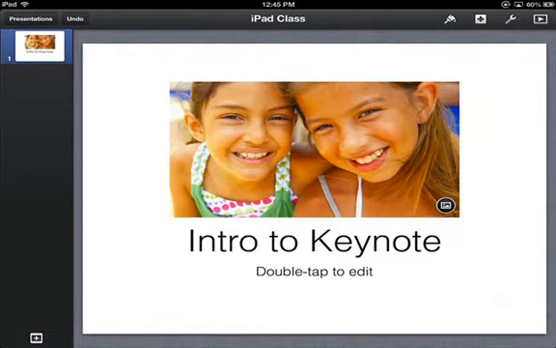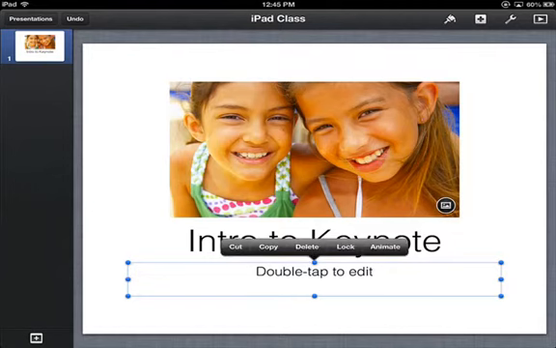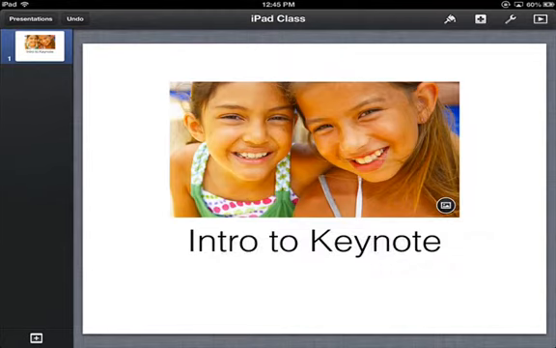Now I can either double tap that subheading below it or get rid of it. Notice when I tap on it, I get several choices. So I think I will delete it at this point. Okay, now my picture. How do I get a picture in here? Let's look at that next.